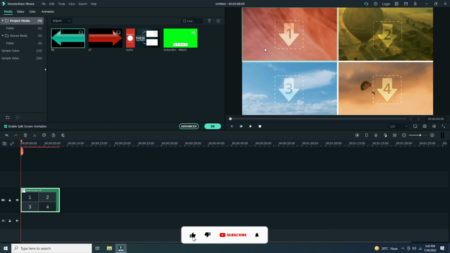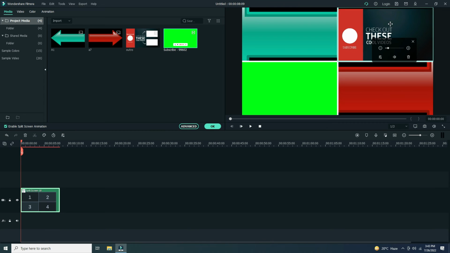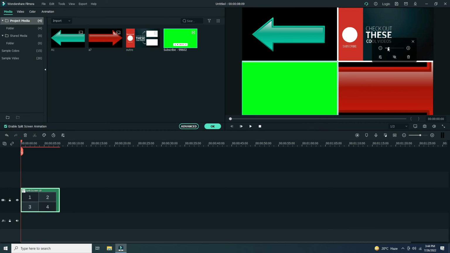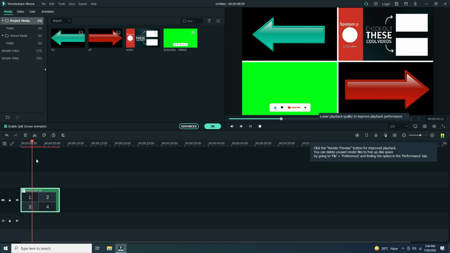Grab one image and drop it into the split screen. Grab and drop all the images and videos into the split screen. Here you can look at it. Ready this video. Resume this video.